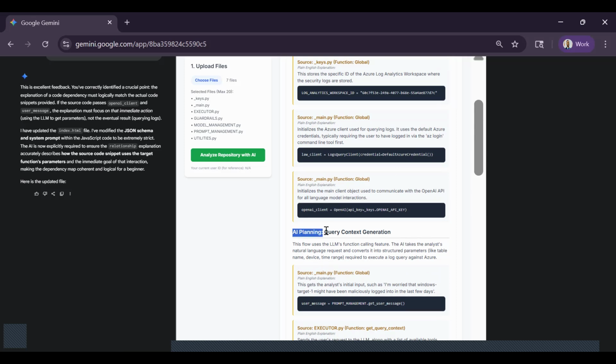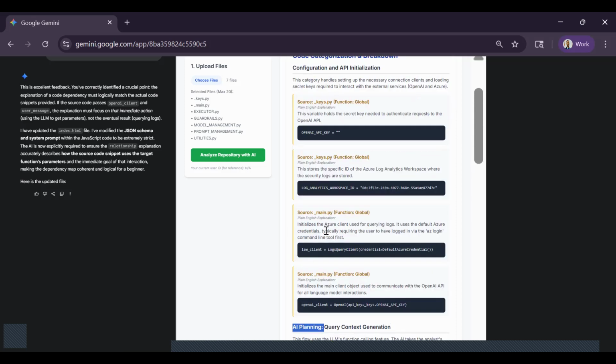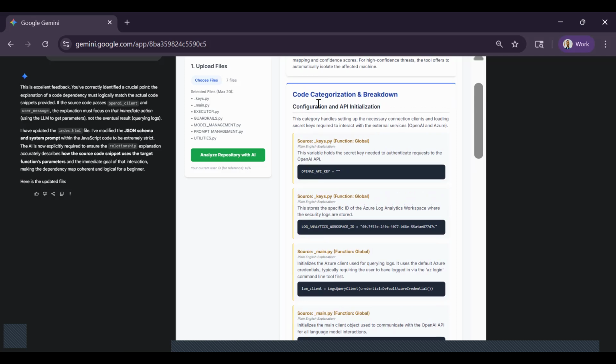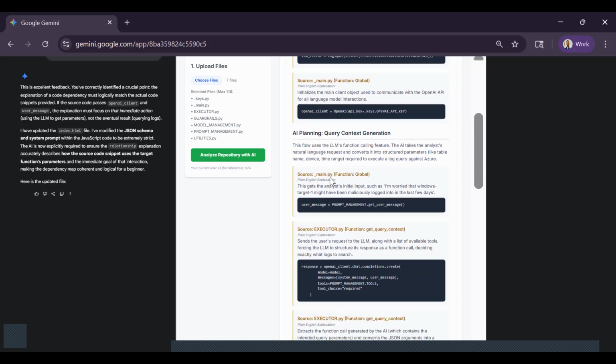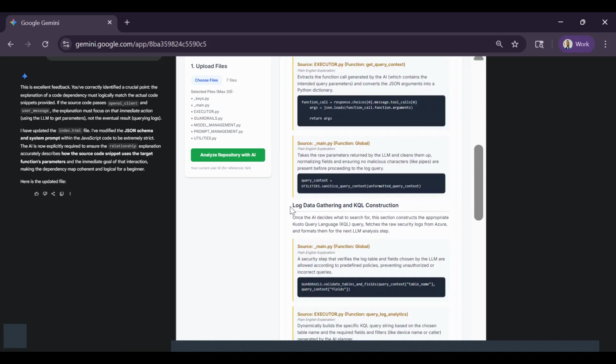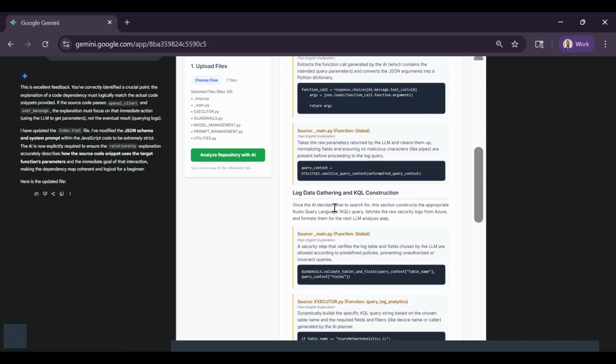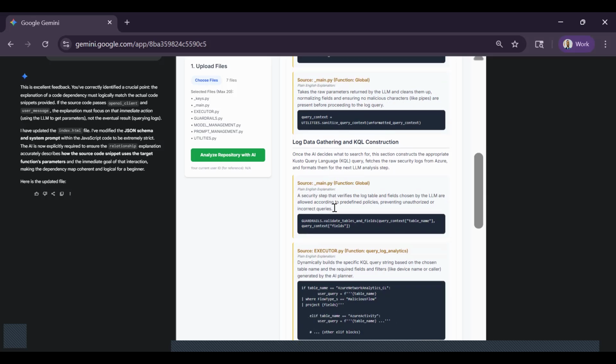But yeah, as you go through this, you'll start to see it'll say this section is the AI planning portion of the code. This section is the configuration and API initialization. So this starts the API. This is the AI planning its query context. And then this is log data being gathered and creating a KQL query.